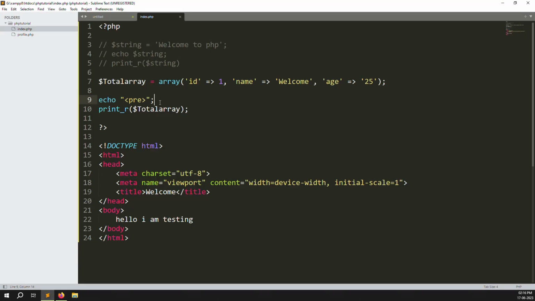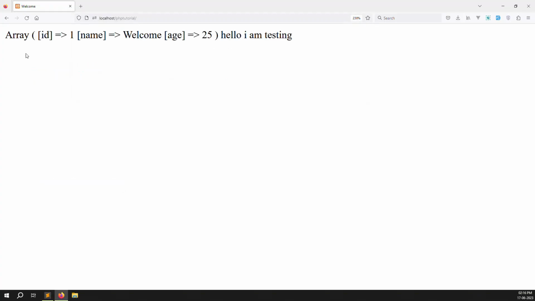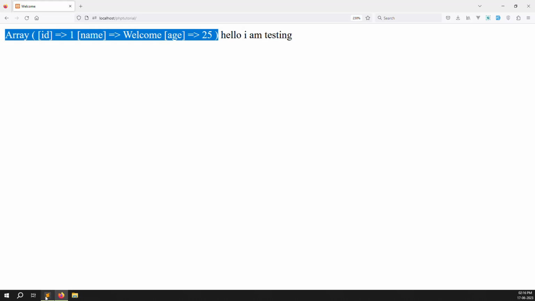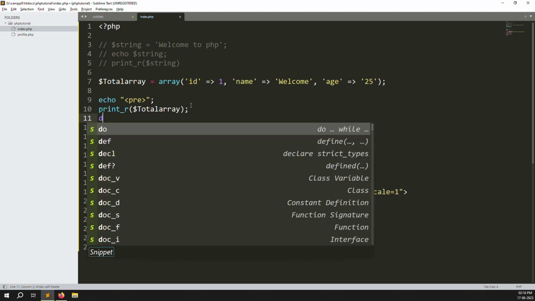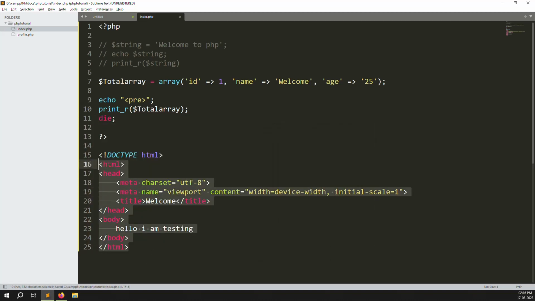Let's remove the printer. I don't need the echo, and I just save this file and go back. So you can see it shows hello I am testing with the HTML. Okay, but I need to debug only PHP. So in a real-time project, I just go back to pre, and I can make it die here. So whatever code is at the bottom, the HTML, stops because of the die.